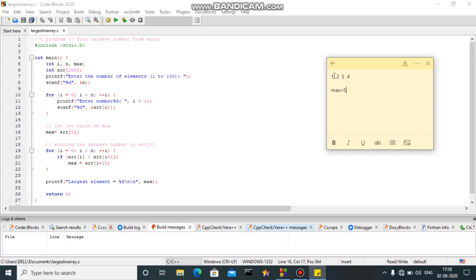As there are 4 elements, if the value of i gets to 4, this condition will be false and the loop will be terminated, and finally we will get the value of our maximum, which will be printed at last with this printf statement, that is largest element is equal to %d, which is stored in the variable max.